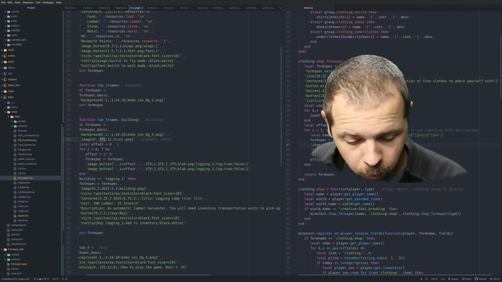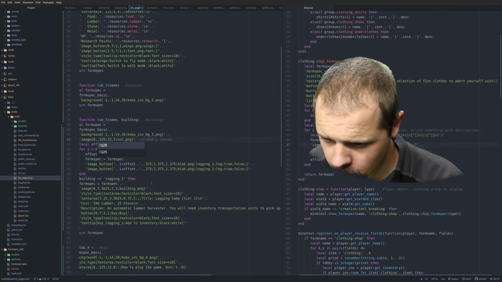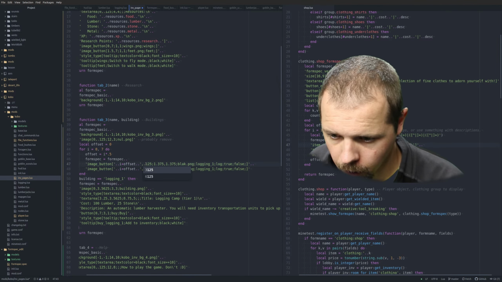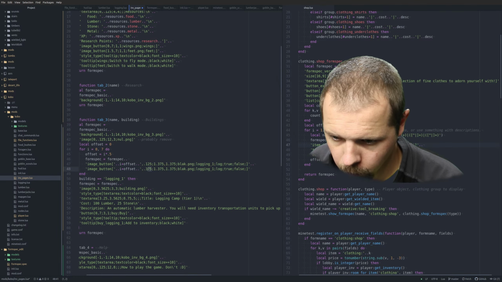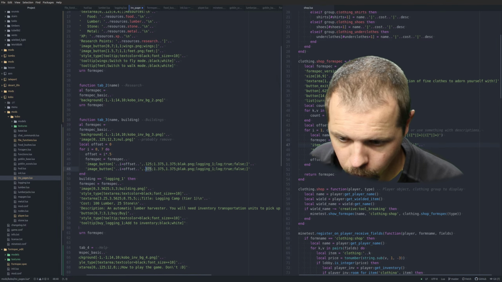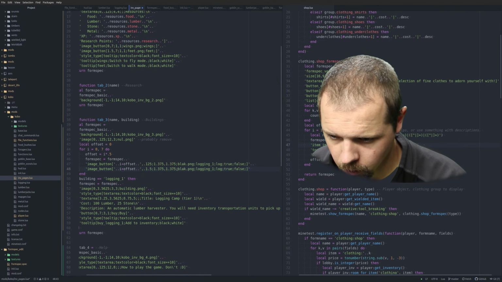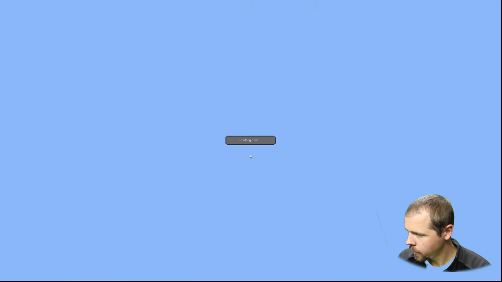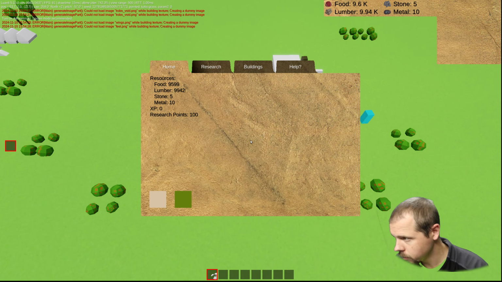I think we're back to 0.125 actually. So put this to 0.125 for the top. And then we need to add 0.125 to 375, which should be 1.5, I think. And let's see if this works.